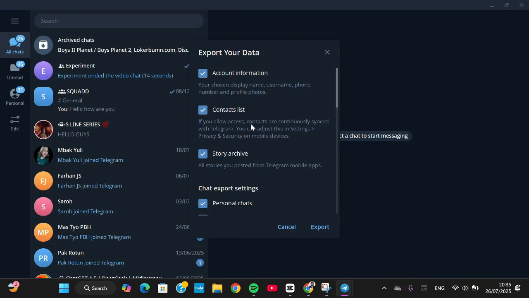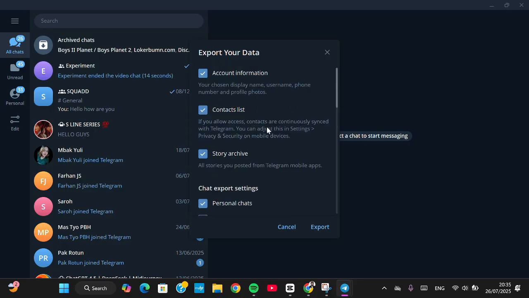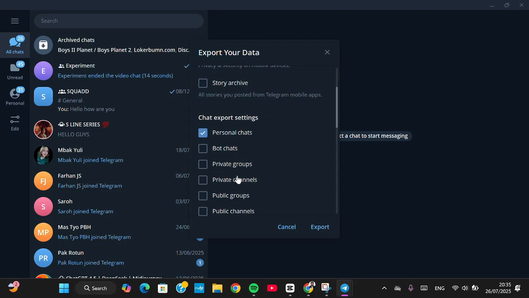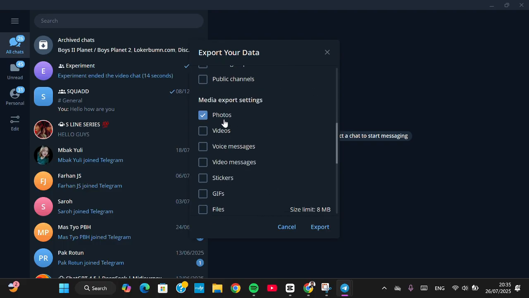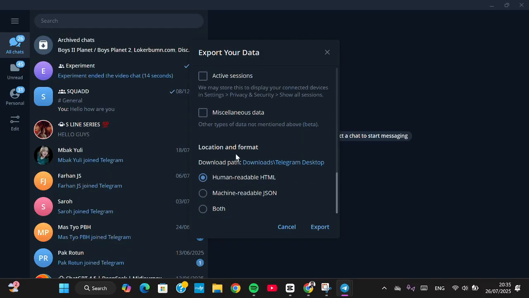Okay, and you can choose the data that you want to export. For example, if you want to export your personal chats only, you can just select the personal chats like this. And wait, I'm not going to include the photos.